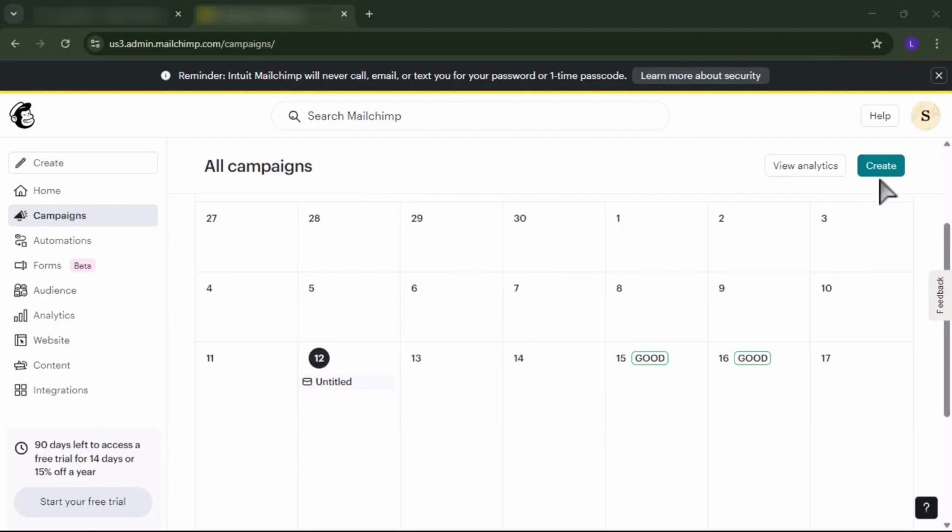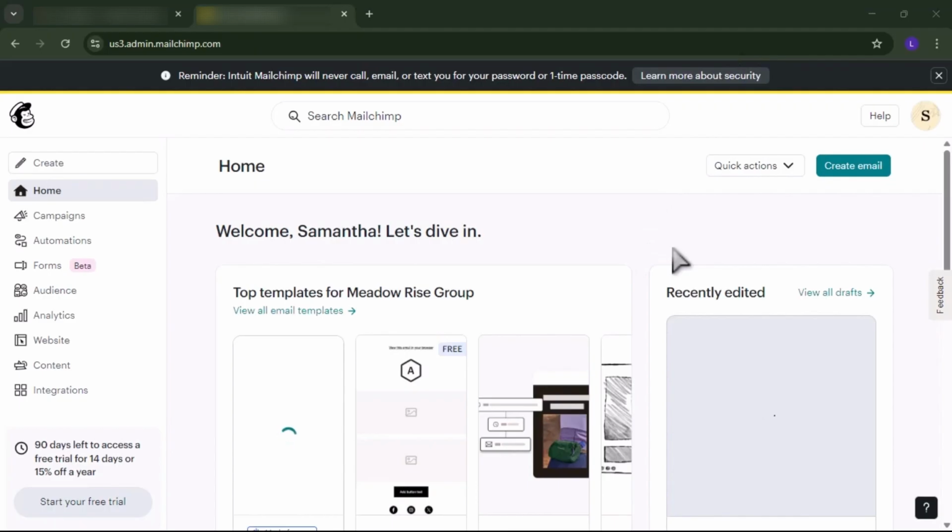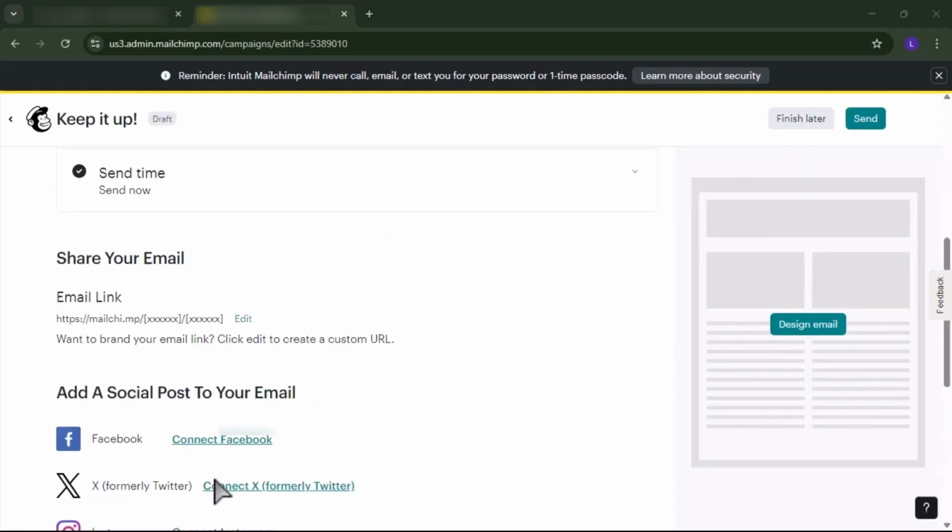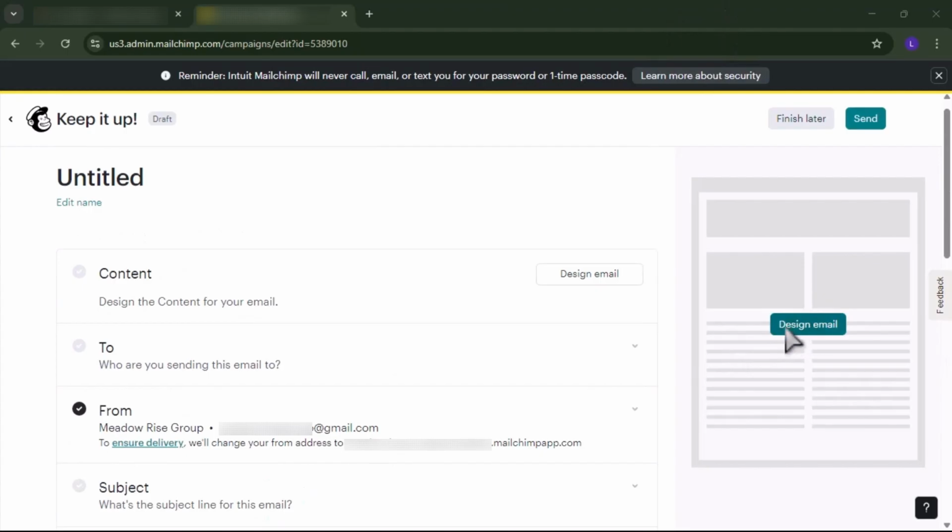If you'd like to start a new campaign, you can select Create. View Analytics helps you track the performance of your campaign. All right, now that we've looked at those important sections, it's time to create an actual email. You just go to Home, and then up here you see an option to create email. You can see that you've got the option of designing your email, which is the next step, of course. So let's go with this.